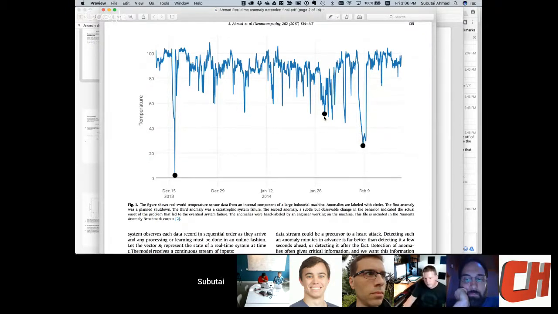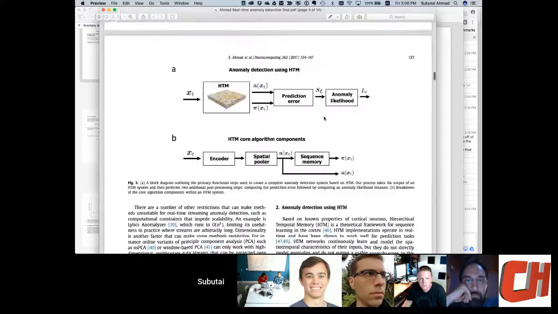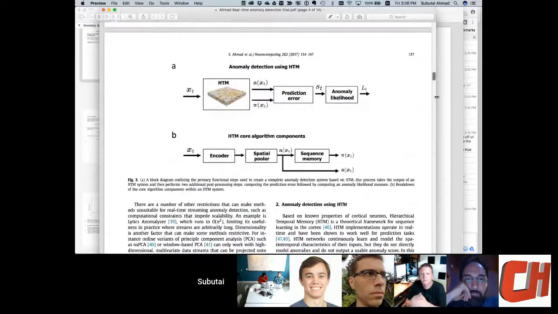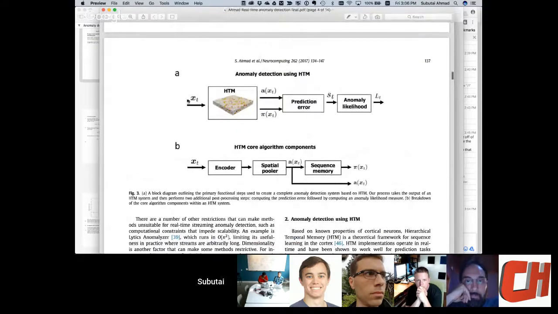Okay, so how would you do anomalies with HTMs? What we do, and I'll walk you through some code samples as well, is, if you look at this figure A, we get a stream of data coming in. So X of T is the data at the current point in time. We pass it through an HTM system. We compute something we call the prediction error from that. And sometimes you'll hear the word anomaly score. It's the same thing here. We're calling it prediction error in the paper.